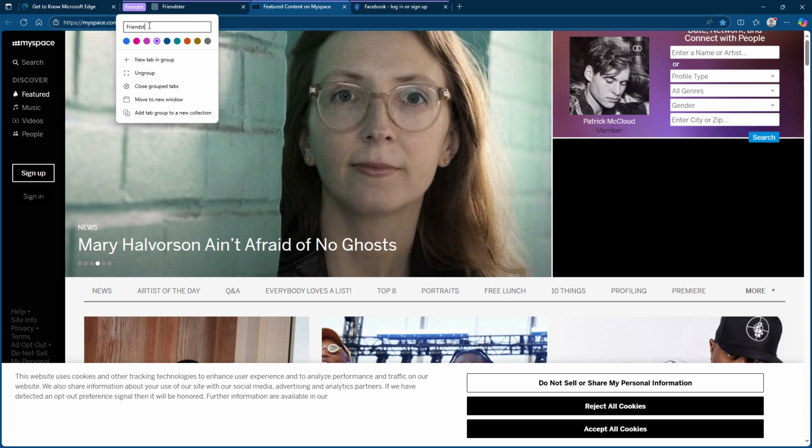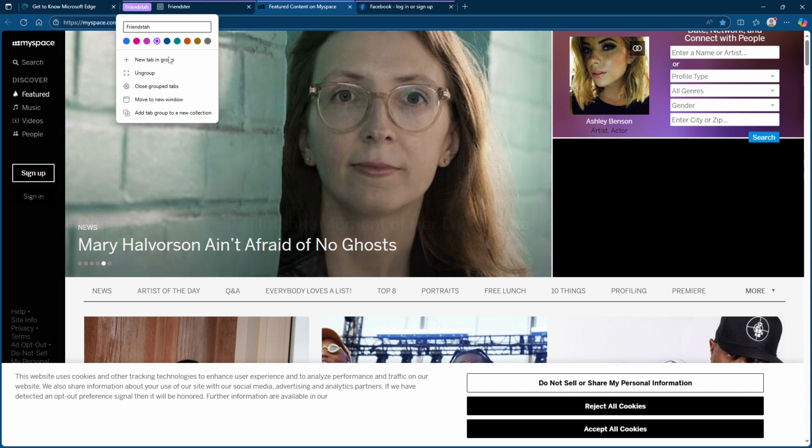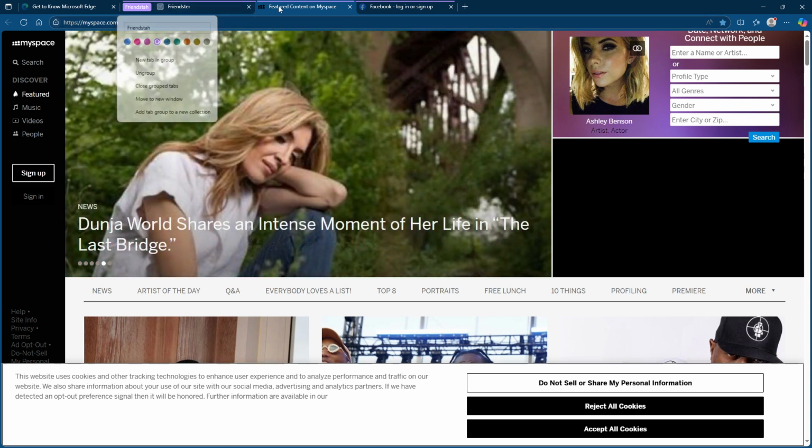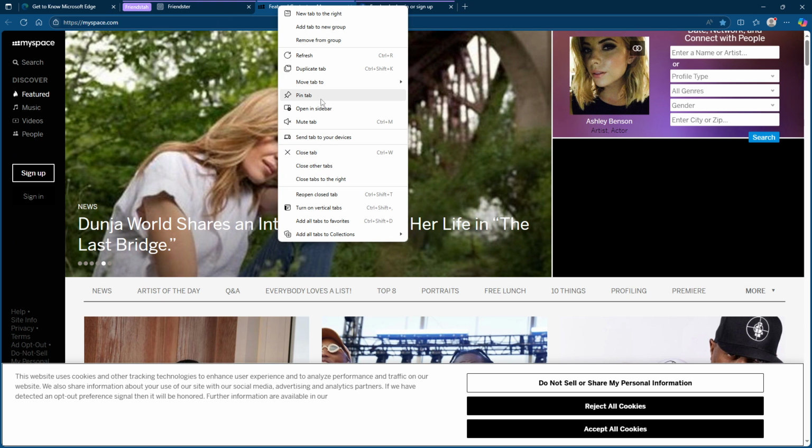Finally, let's cover ungrouping tabs. Should you decide to remove a tab from a group, simply right-click on the tab within the group and select Ungroup. This option is useful if you want to shuffle your tabs, or if a tab no longer fits the purpose of the group.